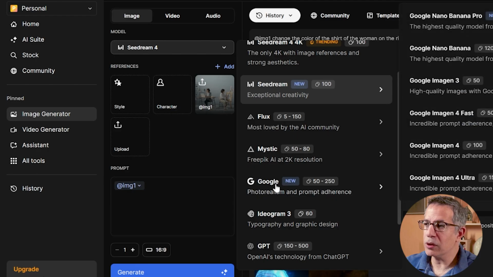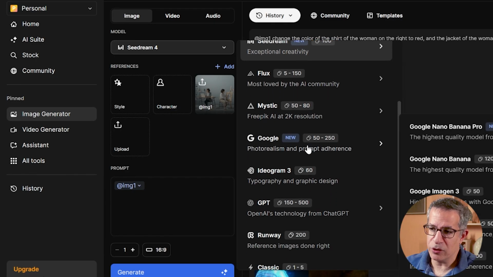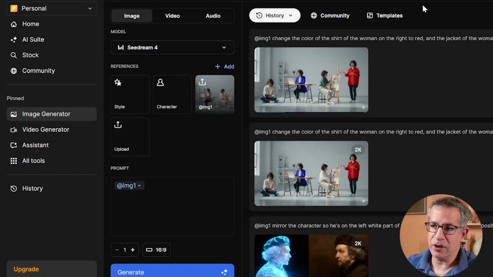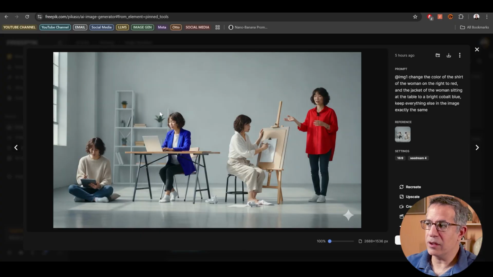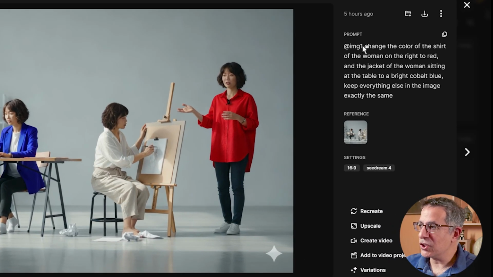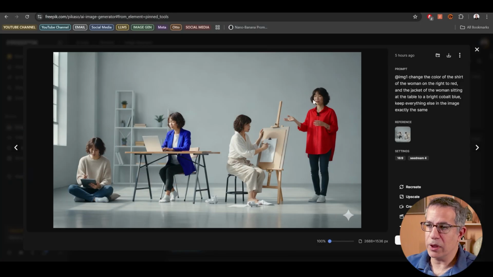You've also got the Google models, so the Gemini models. Nano-Banana Pro is starting to be used now. Runway, other good models here. If we look at this one, I had uploaded that image and I said to it, change the color of the shirt of the woman on the right to red and the jacket of the woman sitting at the table to a bright cobalt blue. Keep everything else in the image exactly the same. And it did what I asked for.